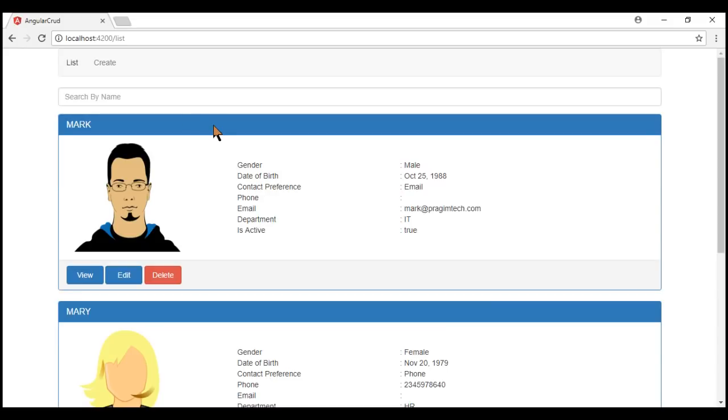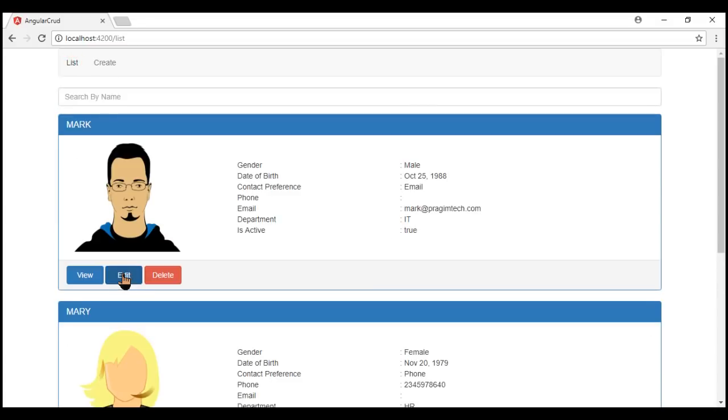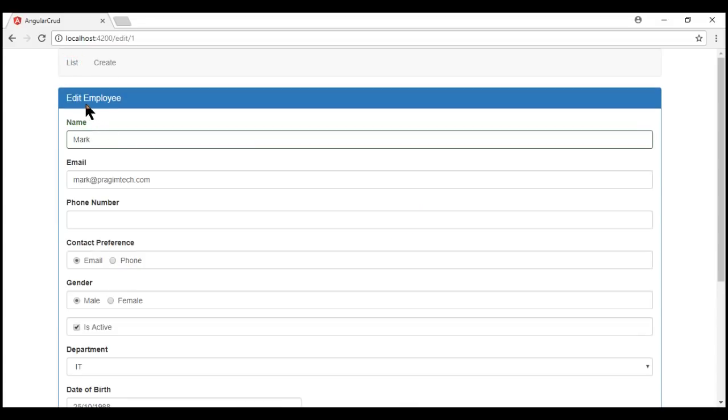Now let's create a new employee. Notice the panel title is Create Employee. Let's edit an existing employee. Notice now the panel title is Edit Employee.